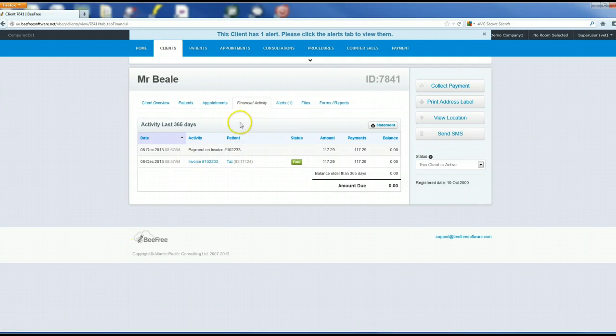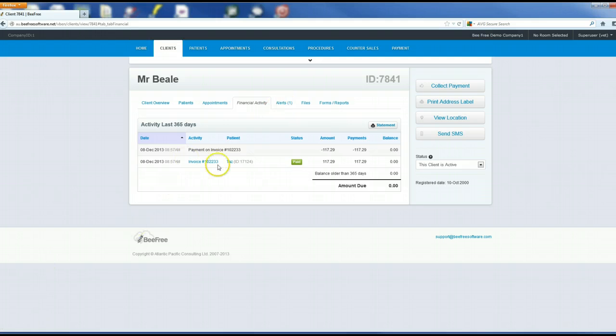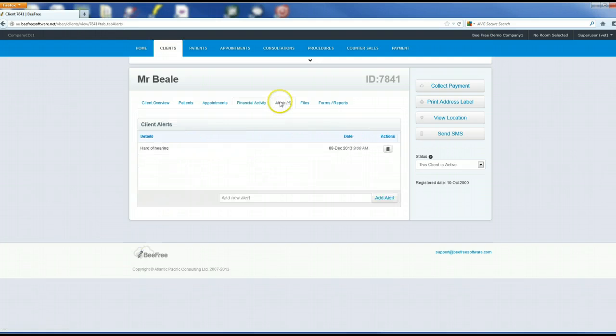It also gives you alerts. So the alerts will show you anything you need to know about Mr. Beale. So if we were to click onto his alerts, we'll see here that he's hard of hearing. So you can put any comments that will be of future value to other people that speak to Mr. Beale. Maybe he's a bad payer, maybe he pays monthly, any notes you want to make about that client, just to remind you of things that you need to know about them when you're dealing with them.